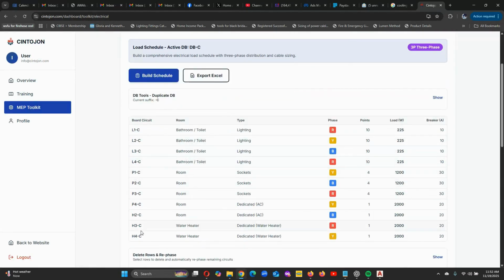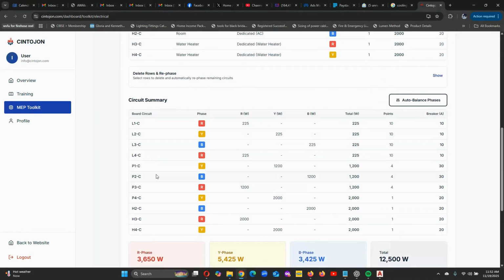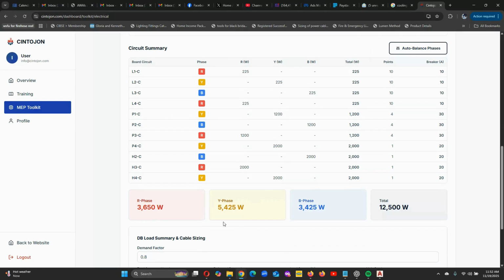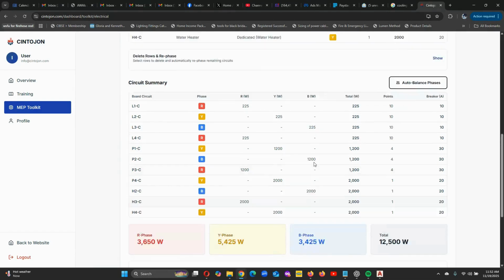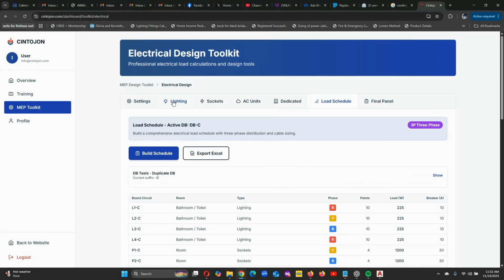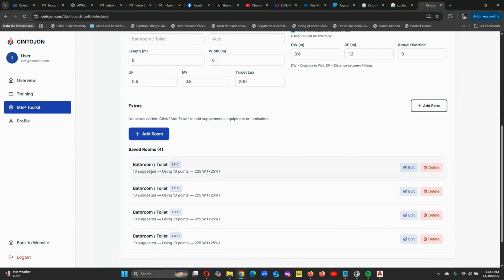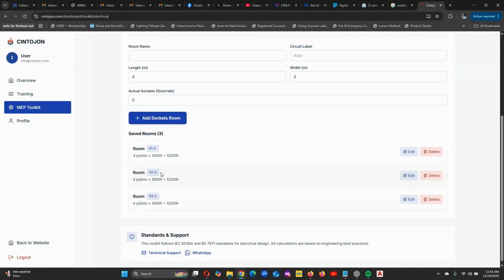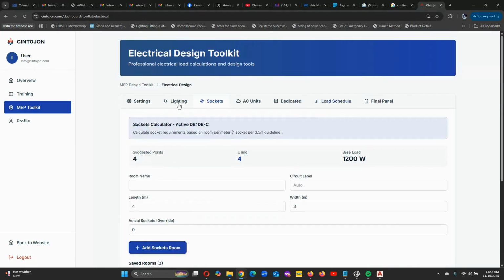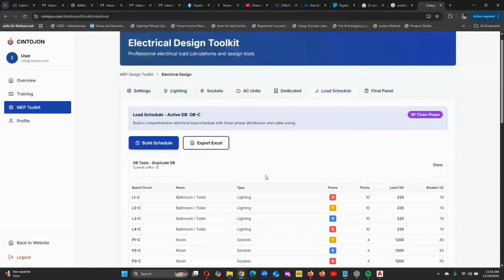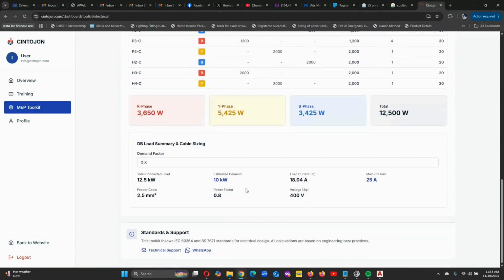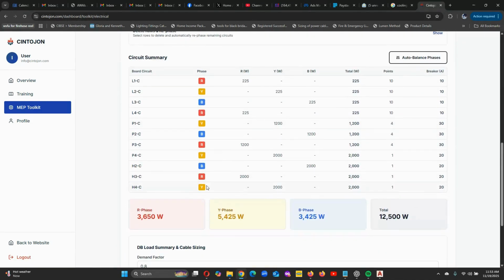So you can have all this. It's now built for DBC. If I want to balance it, I can balance it. But before I balance it, if you now go to your lighting, you will see that because it was replicated, I now have a DBC, which I didn't have before. Sockets too, same thing, because it's typical, by the way. If I go to my load schedule, I can then look at this DBC now.